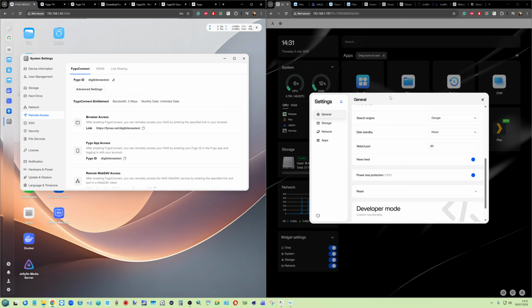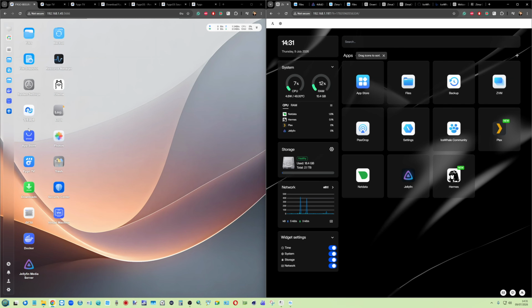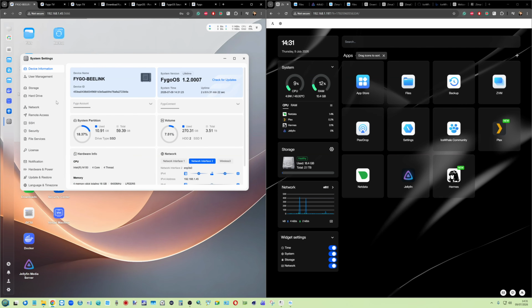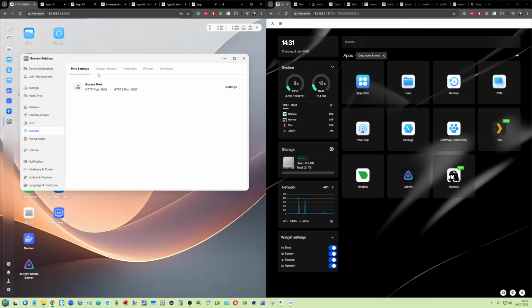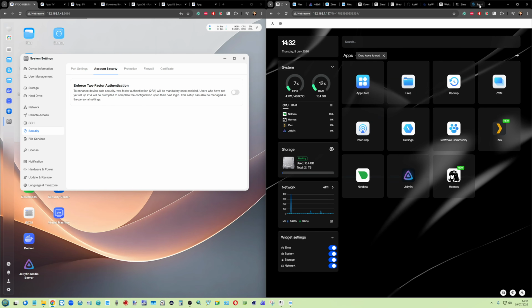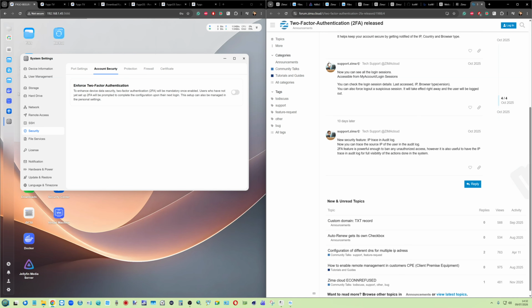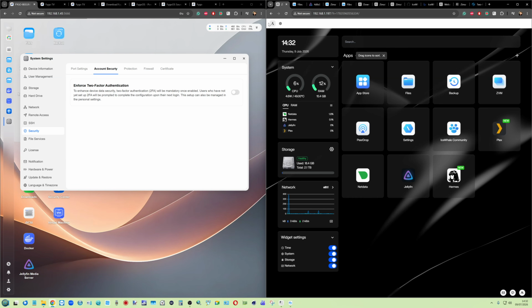We've already mentioned that both of them take advantage of a peer-to-peer encrypted protocol, but in the case of Fygo OS, and it's a very simple thing, when we go into the user area, into security, we have the option of two-factor authentication. Where the hell is two-factor authentication on ZimaCube? Now, it is worth highlighting you can enable two-factor authentication with your remote access account, but you can't add local two-factor authentication. And for me, that's a big deal.